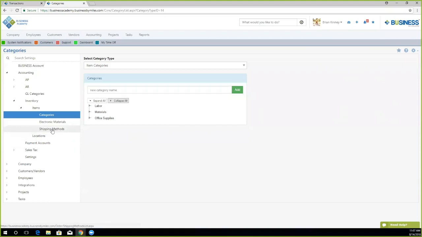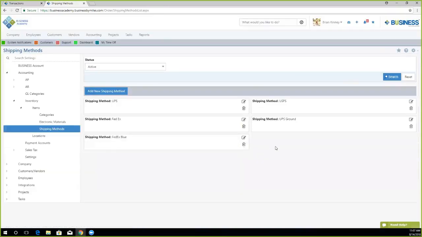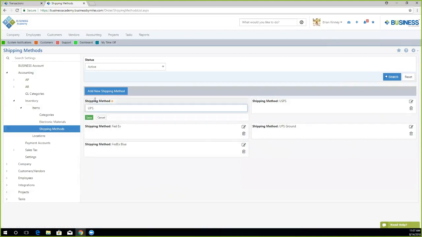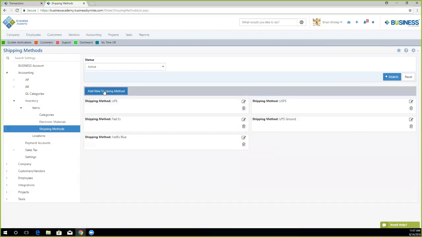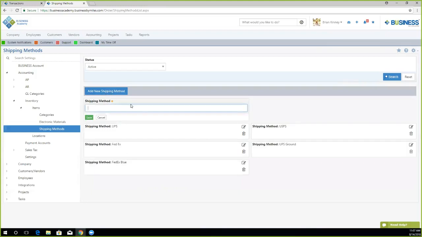Now, we also have shipping methods that we can add, and these will be shipping methods for things like our purchase orders. So here we have our shipping methods that are in our system. So we have UPS, FedEx, FedEx Blue, USPS, and UPS Ground. Now, if we want to edit any of these things, we can click the pen and pad icon, and here we can change the shipping method name. And if we want to add a new shipment, we can just click the Add New Shipping Method button, and here we'll just be able to add a new shipping method down below.